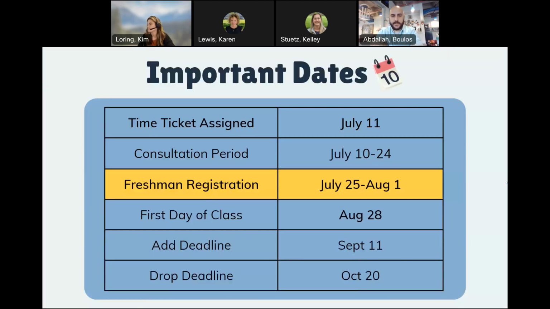So some important dates to keep in mind and have on your calendar. Your time tickets should have already been sent to you. As Kim was saying earlier, log into your SIS account. There's going to be a key. I think it's the second option from the top. It says check registration dates, I believe. If you click on that link, it'll tell you exactly the day and the time that your registration period opens. So you should all have that right now.